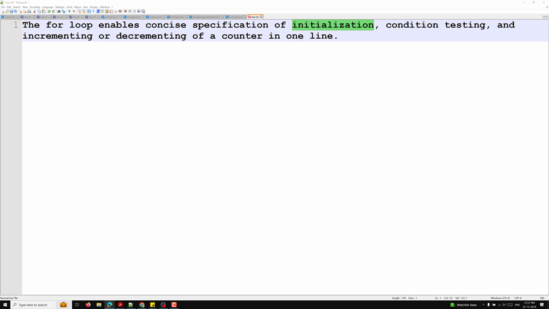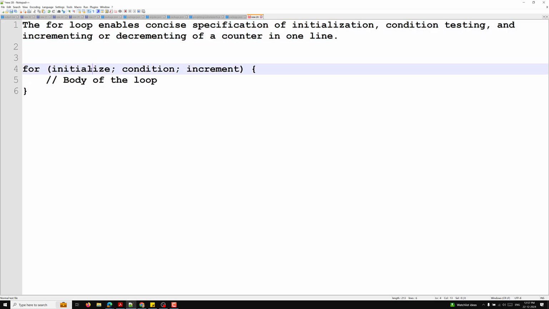The syntax looks something like this: for, initialize, semicolon, condition, semicolon, and the increment. These three things will be in one line, and then you will have the body of the loop. Initialization sets the loop counter to its starting value. Condition tests whether the loop should continue executing or not. Increment updates the counter after each iteration.